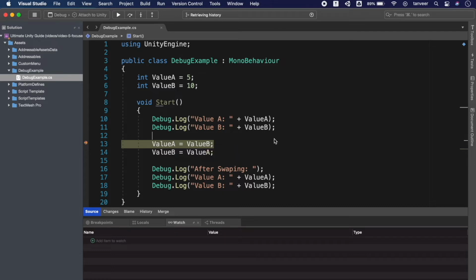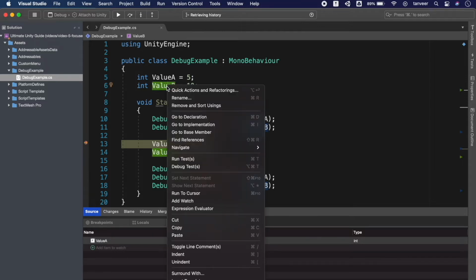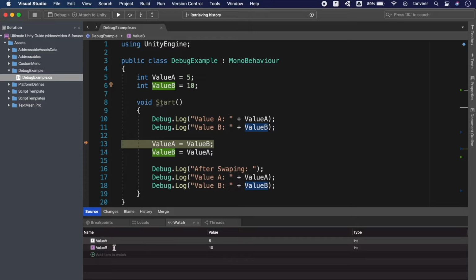At the bottom in the watch window, you can also add specific values to track. One way is to click on this plus sign and enter the variable name, and it shows us three columns: name, value and type. So the execution is at line number 13 and in value A we have 5. Right click on any variable and select Add to Watch to add any variable to the watch window. It's an alternate way. At this point the value A is 5 because this line is not executed yet.